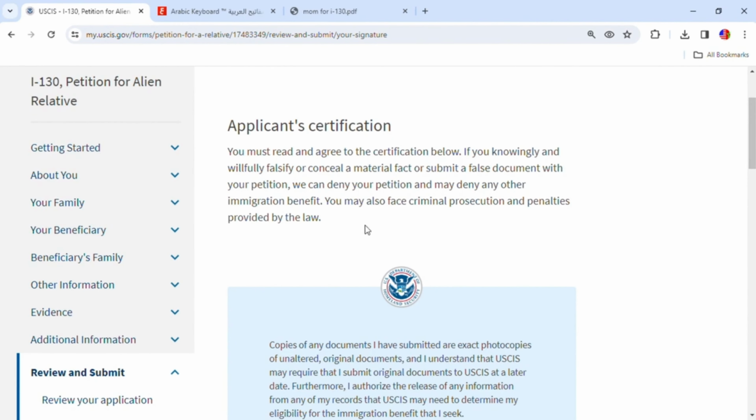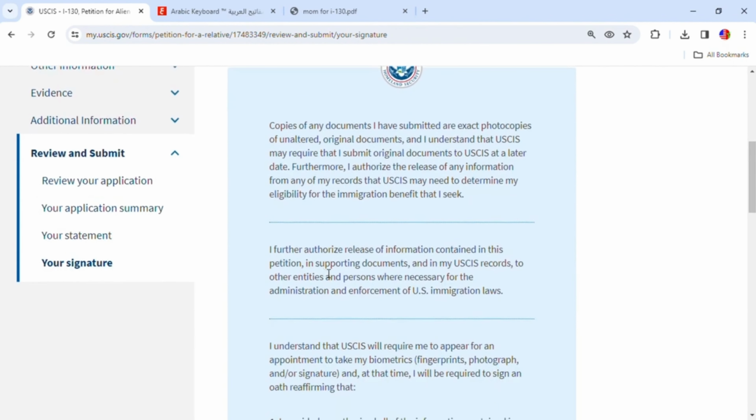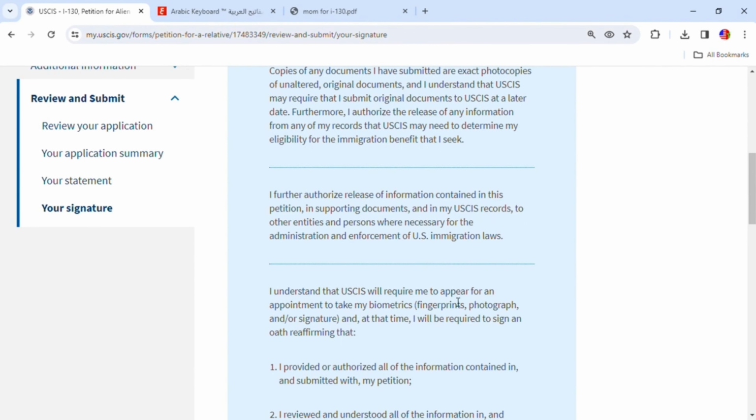Applicant's certification. This is the last step in this application. You must read and agree to the certification below. If you knowingly and willfully falsify or conceal a material fact or submit a false document with your petition, we can deny your petition and may deny any other immigrant benefit. You might also face criminal prosecution and penalties provided by the law. So read this. It is very, very important. USCIS is a federal organization. So you must give the right information.